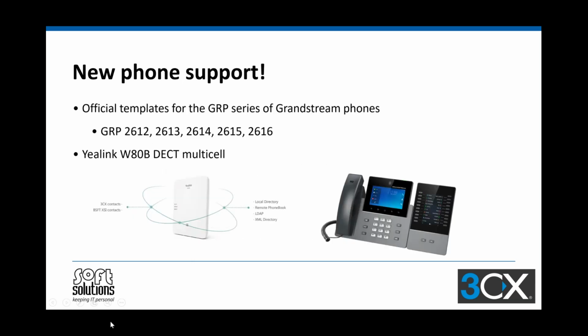So, new phone support. We've been waiting for this for a little while now. We've now got official support for the Grandstream GRP series. We've got the 26, 12, 13, 14, 15, and 16 in there, which is really cool. That's your native plug-and-play provisioning. They'll work locally, they'll work with STUN, they'll work with a session border controller.